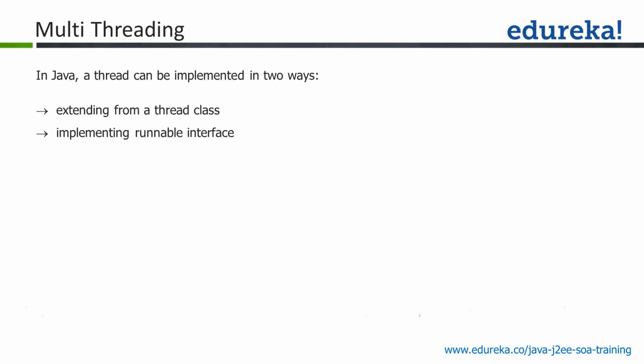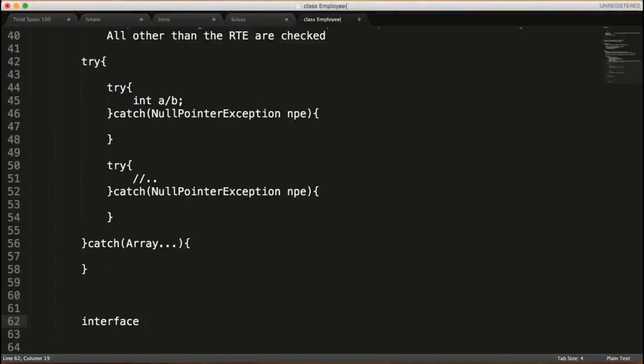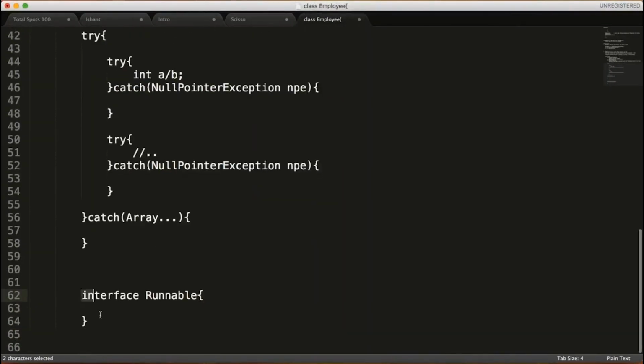So how we can create a thread? There are two ways to create a thread in Java. One is runnable interface, one is thread class. So let us see the skeleton now. In Java, there is one interface known as runnable. This is predefined. We didn't create it. And it has one method known as run.